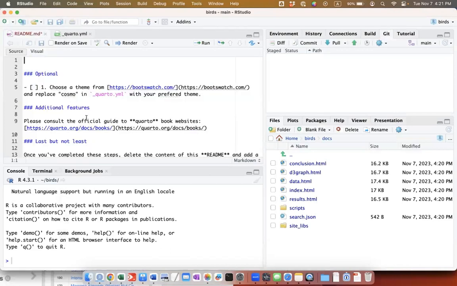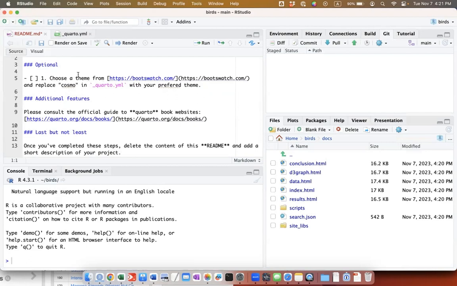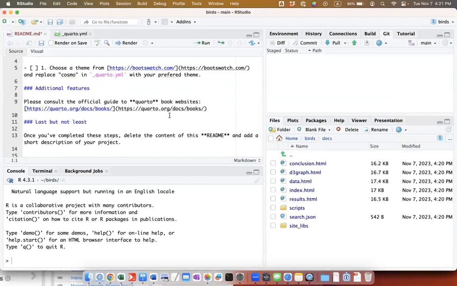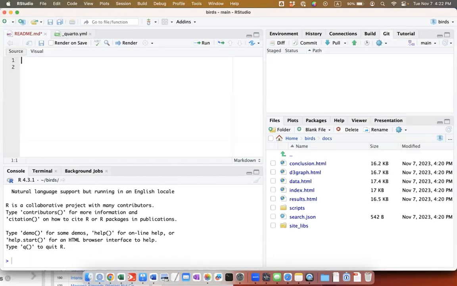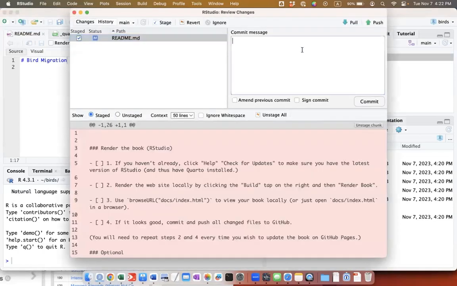And we're really finished at this point. There's a couple more things. If you want to change the theme, here's information on how you can do that. There's more information about Quarto features. Follow this link. And finally, you can just delete everything and give a short name to the repository. I'll commit that too.